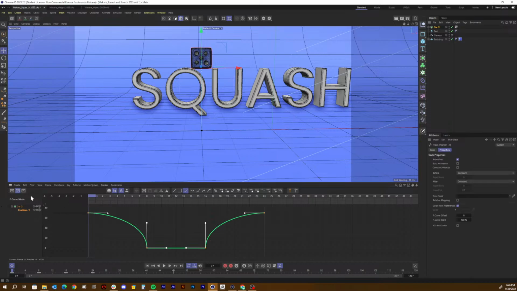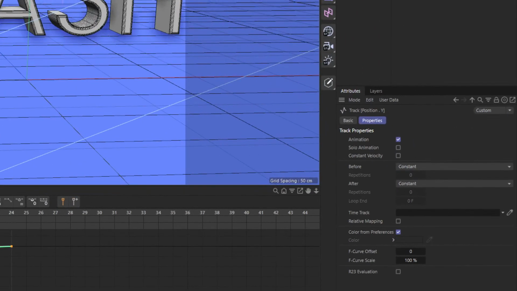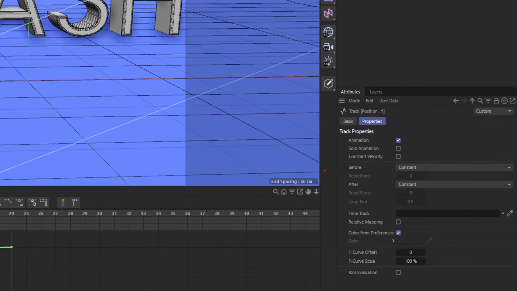It has to be down in your timeline right here, right? And you're going to select your position. And over here, there's an area that says before and after. And this is a looping option that you can add to your animations. It's going to automatically duplicate it and create a loop for you.